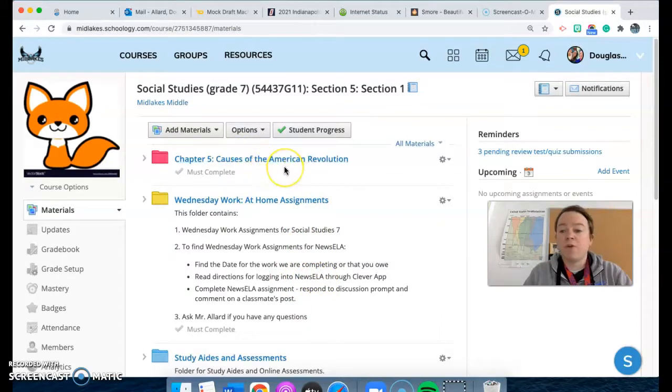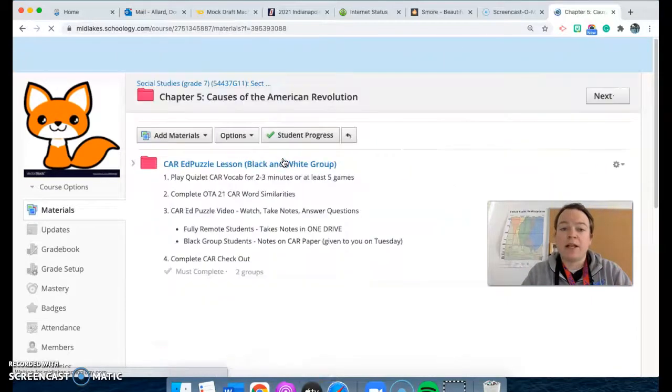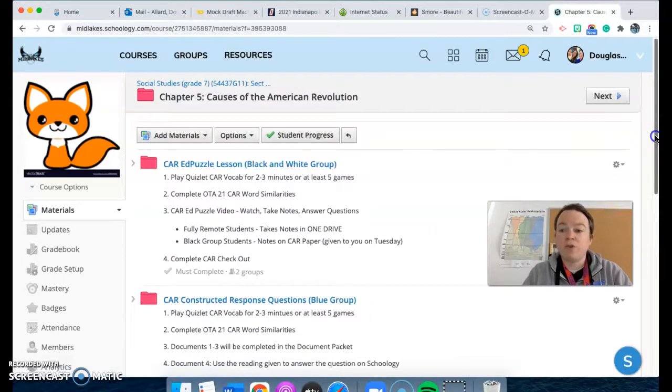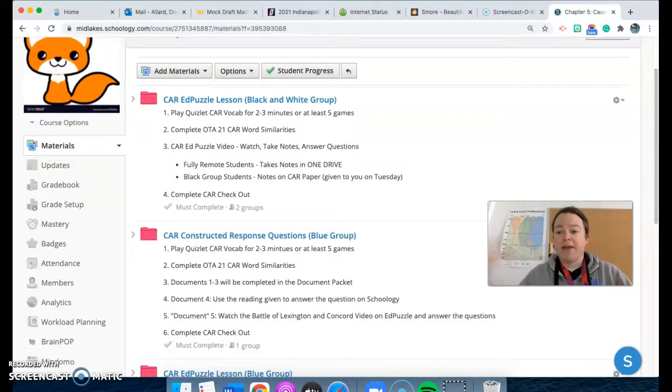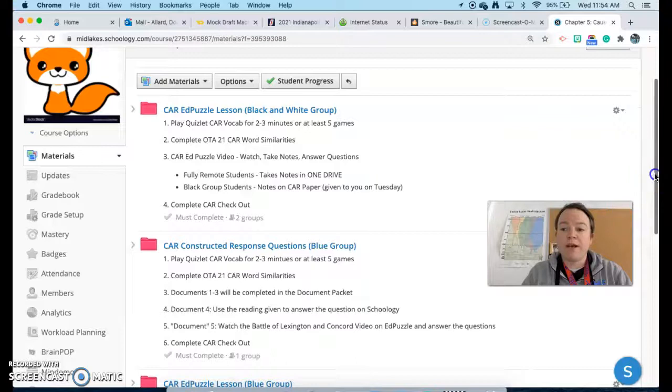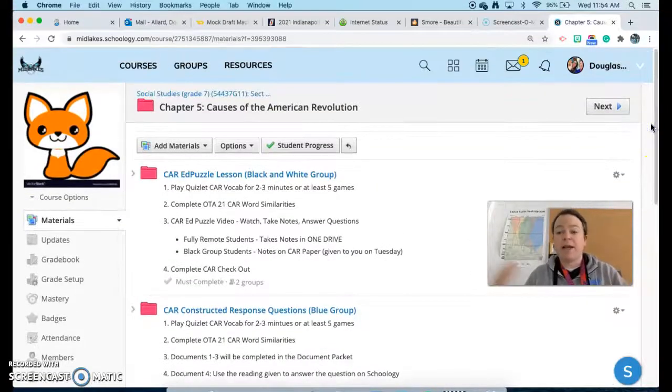Where we're going to spend most of our time is where we are at that moment. So right now we are working in chapter 5. We are learning about the causes of the revolution. So we can click on that. Now your students' page is going to look much different than mine, because mine has every folder for all the students. We have broken the classes down into 2 groups depending on when they are coming into the classroom or whether or not they're going to be home.